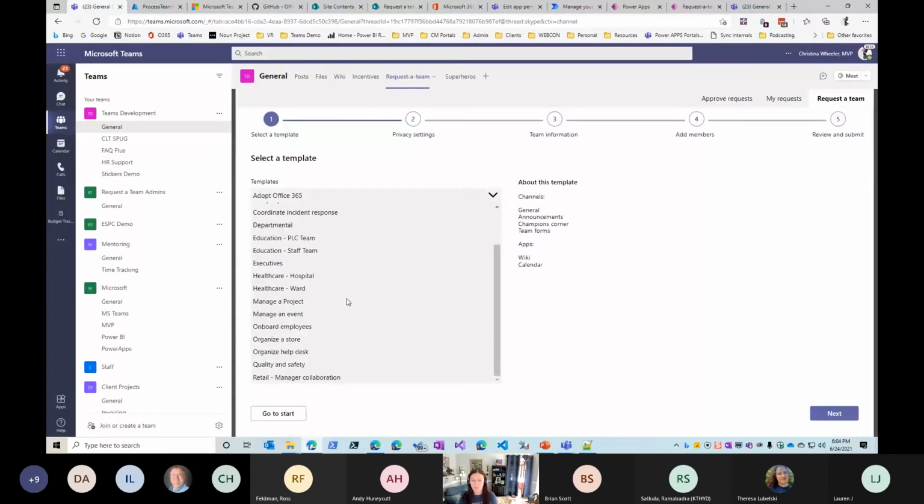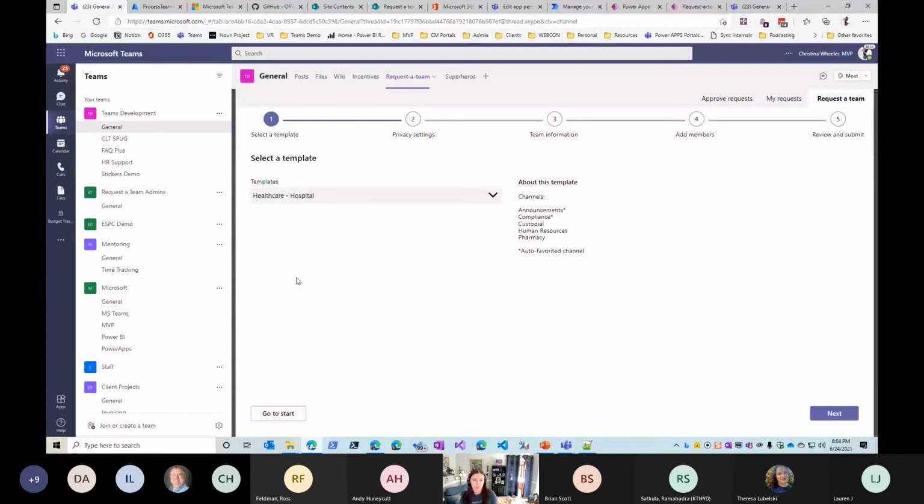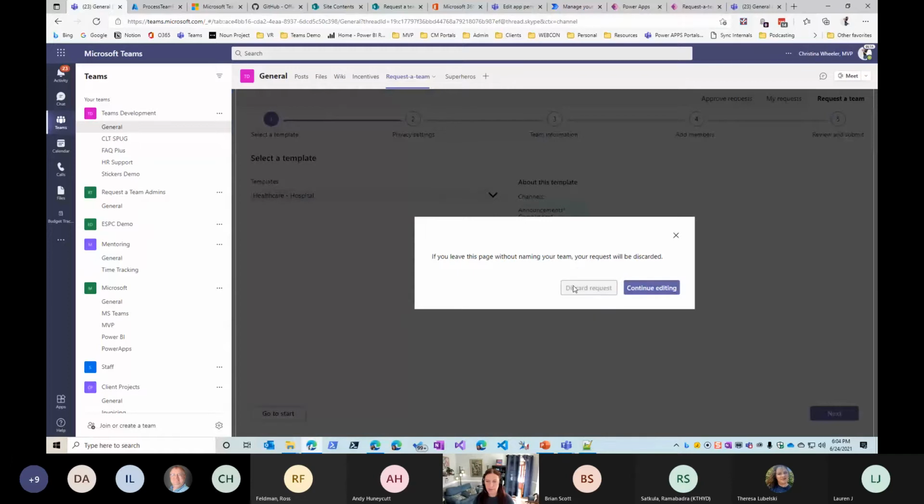So this is where you can decide, you might not want all these templates because you might not be in healthcare, so you might not want that one, right? But right now I have it showing everything. Or if I want to just go ahead and start from scratch, I'll start from scratch.